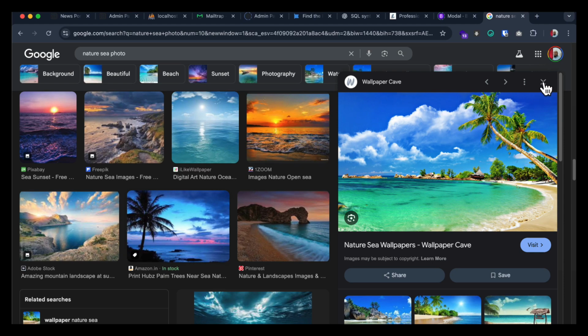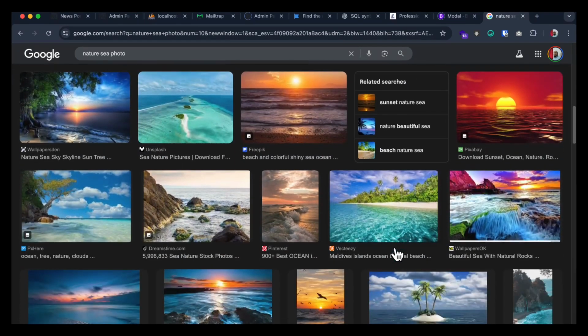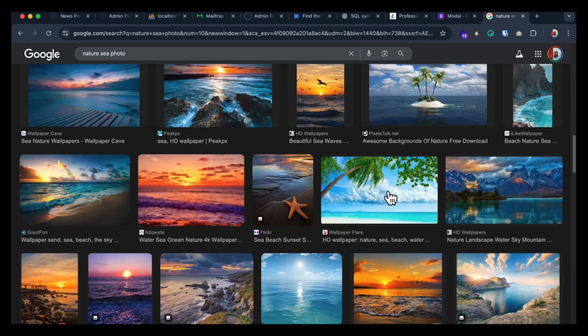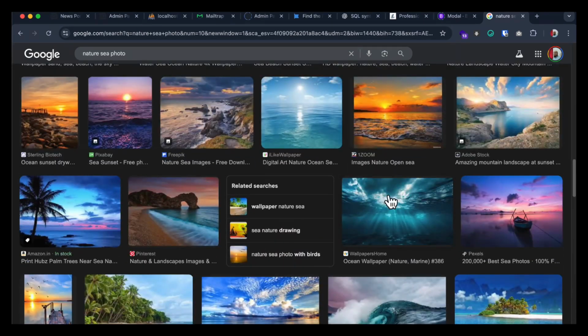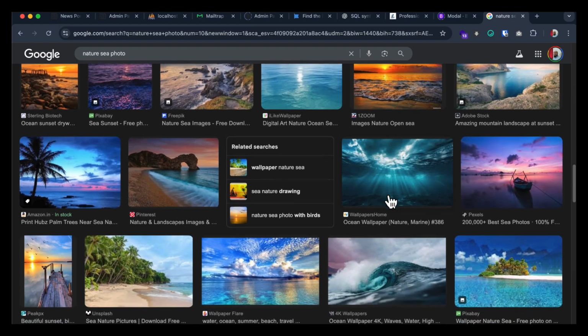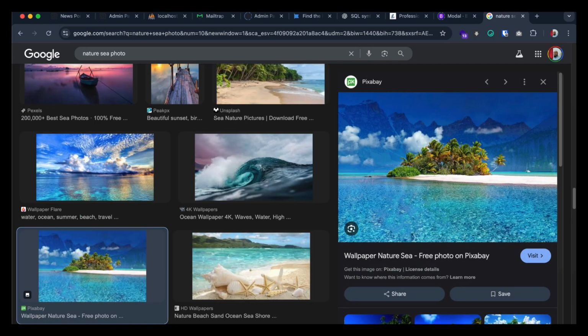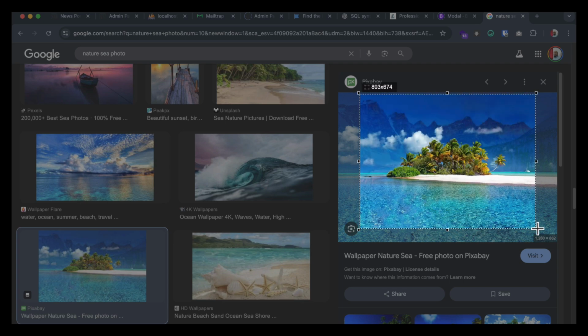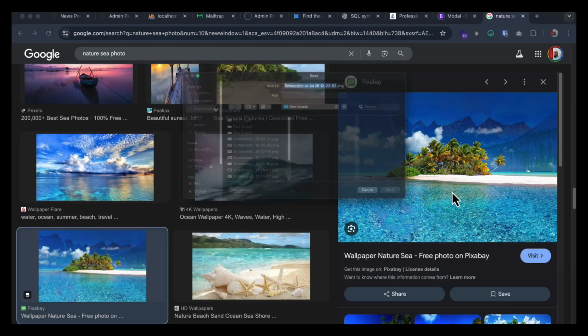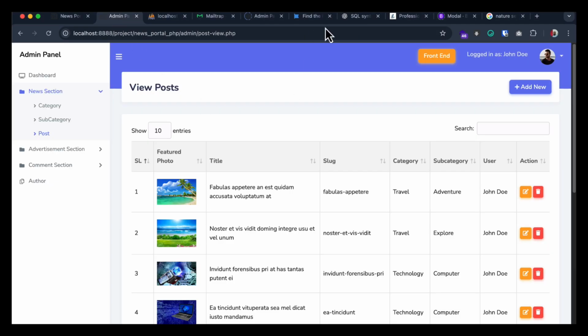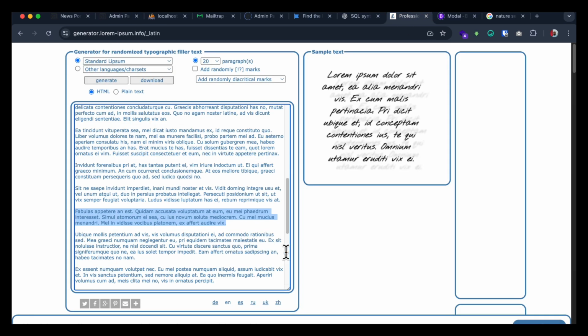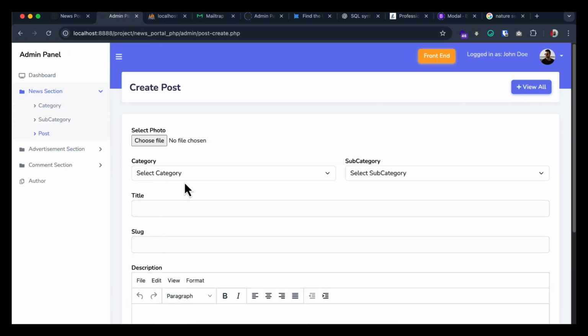A good looking photo is needed here. That can be this one, or this one. This one looks good, so just save this. So I am going to save this one, and now here I am going to copy the data from this place, and now add the last one.